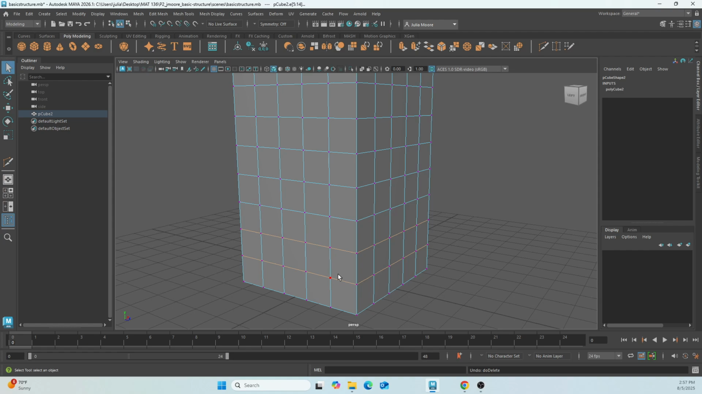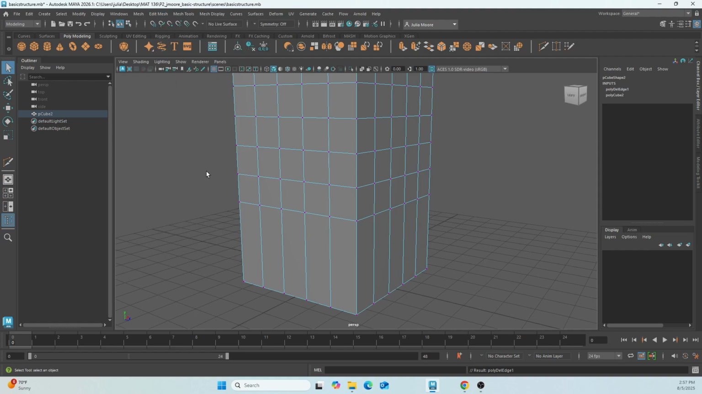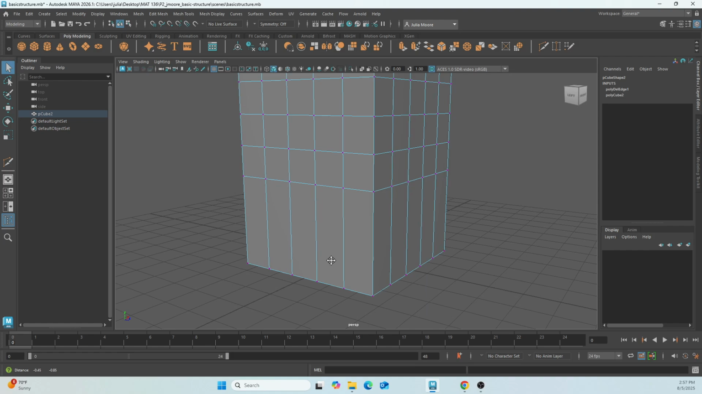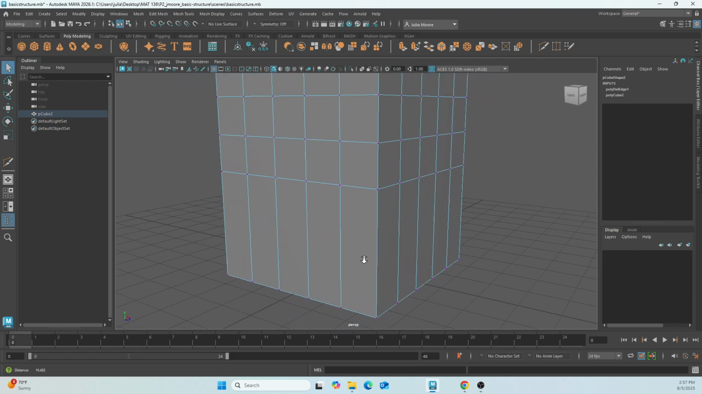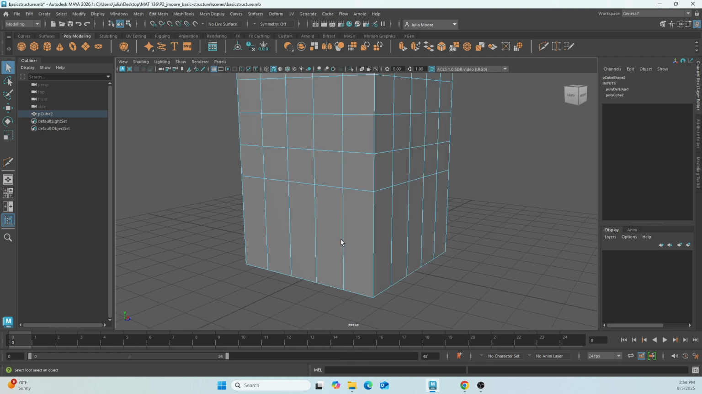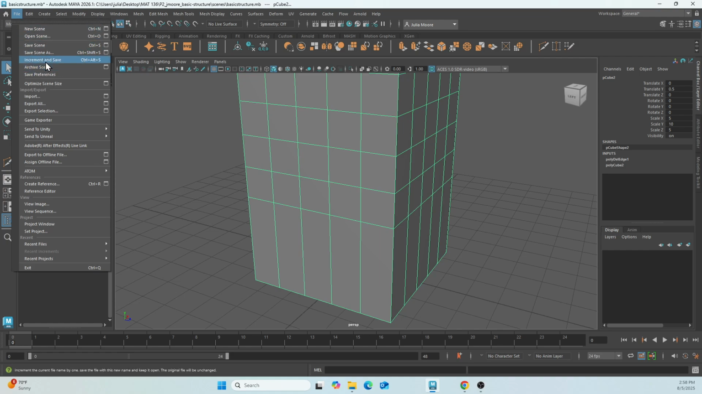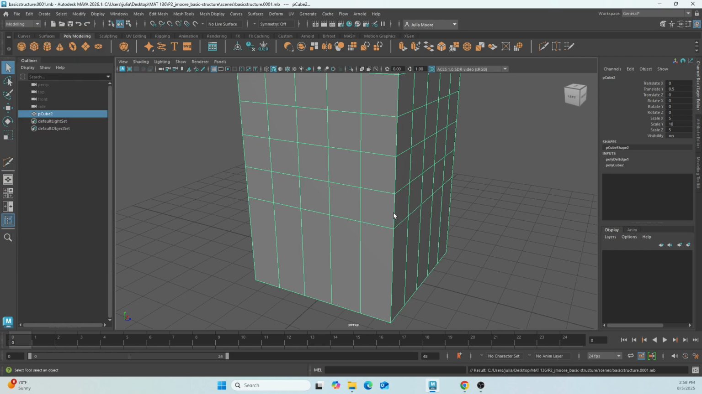Now, what we can do is we can go up to Edit Mesh in our toolbar here, and we can go down to Delete Edge/Vertex. Let's see what happens. All right, so it deleted those edges, but the awesome thing is it got rid of those extra vertices too. And if we actually go into edge mode, we have a full edge. I'm going to go back to object mode here, and I'm going to go up to File, Increment, and Save. Let's take a break and come back.